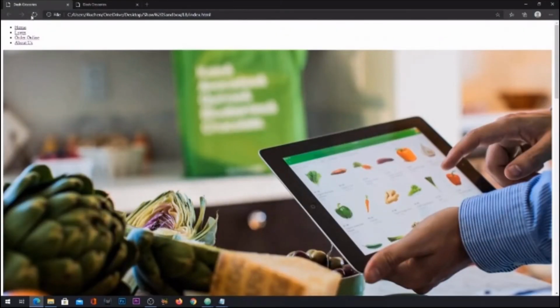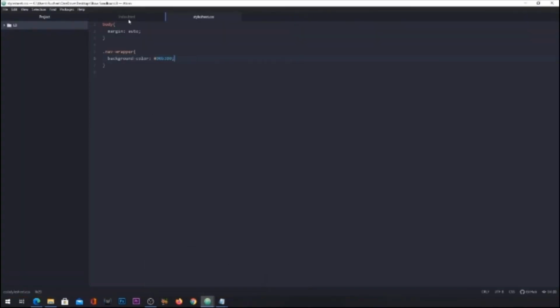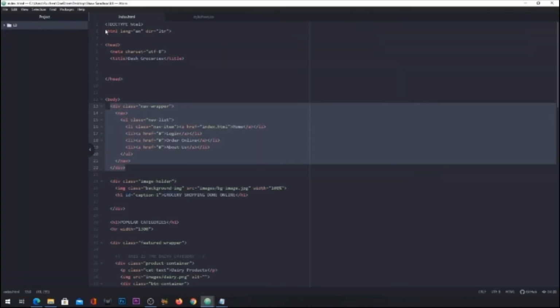Let's refresh and see if we have any official changes. Not yet. Okay, we'll continue to, oh, we still need to link up our style sheet. That's also why. Okay, so to link up our style sheet, remember we have to add that to the header here.